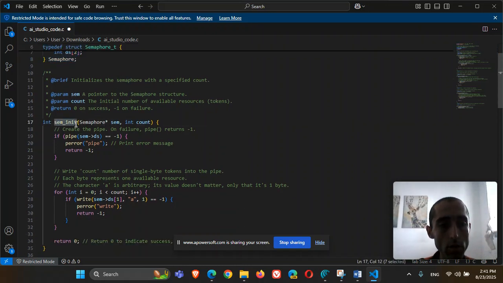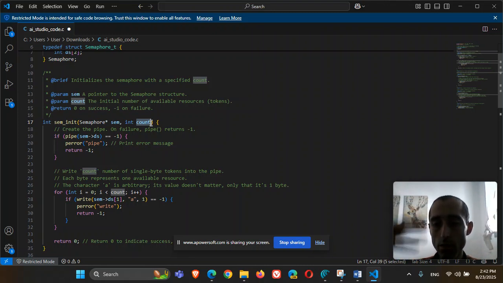Now we are going to initialize the pipe, and we initialize it with a sem. sem is the pointer to the semaphore, and count is how many bytes will be in the pipe, namely how many processes will be able to get inside. What is the size of the pipe? If there are 7 characters in the pipe, then 7 processes can get inside simultaneously.